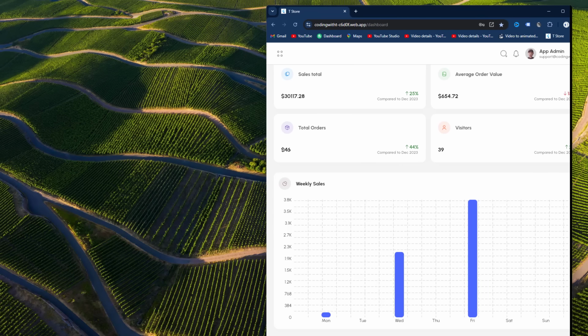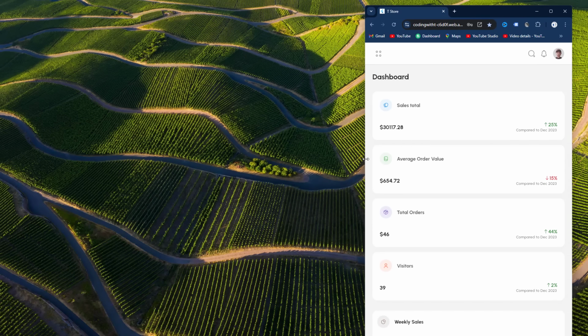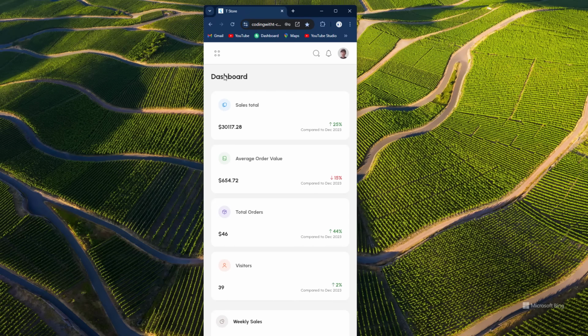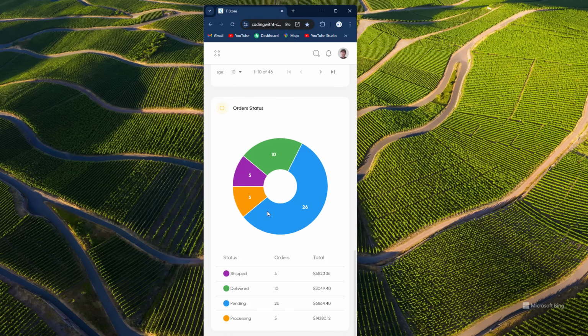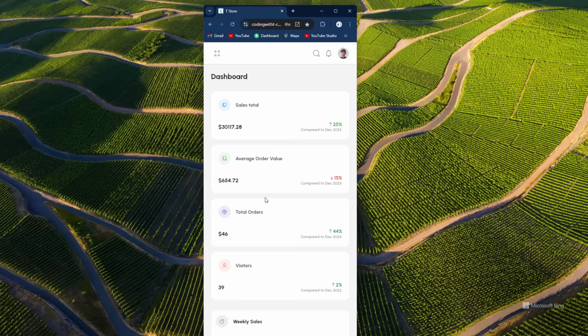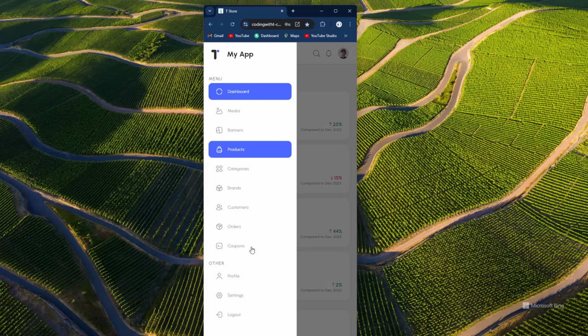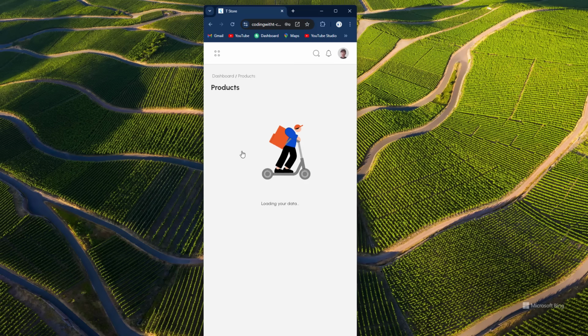Now let's go further to the mobile. And this is how it is going to look in the mobile. And you can see four cards are stacked. We have weekly sales, recent orders, order status. Everything is now in vertical order and everything is working fine. We have the sidebar. And to test other things, let's open the products.